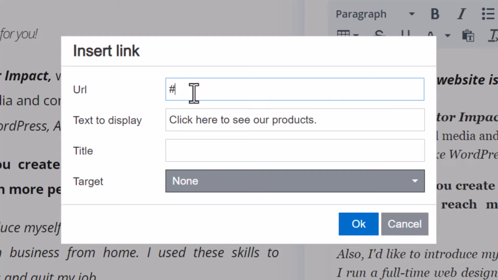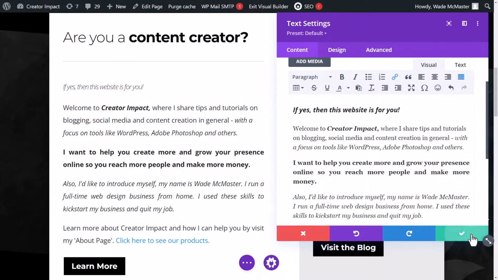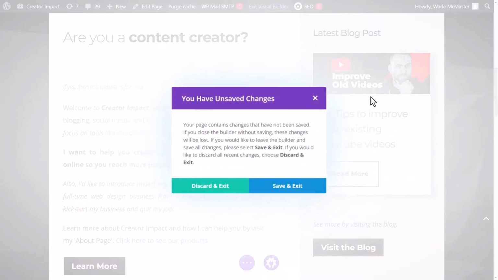Hash. So remember the hashtag is important, but don't include the hash on the ID class. Products. Okay. And then I'm going to exit the Visual Builder and save.